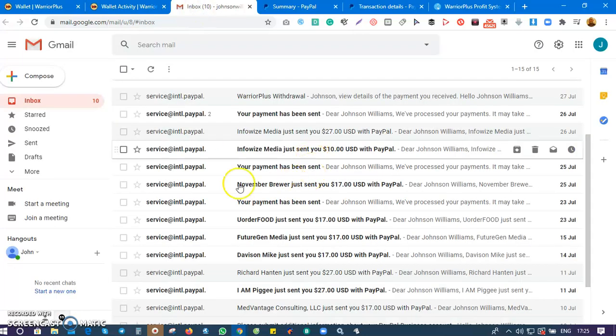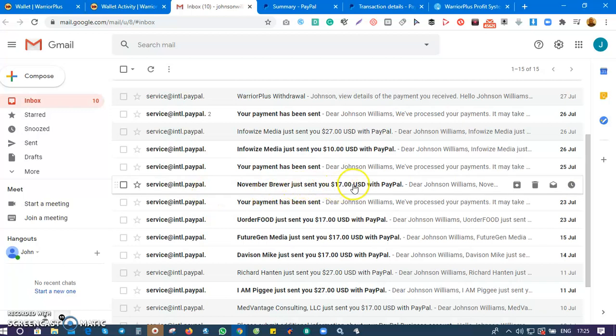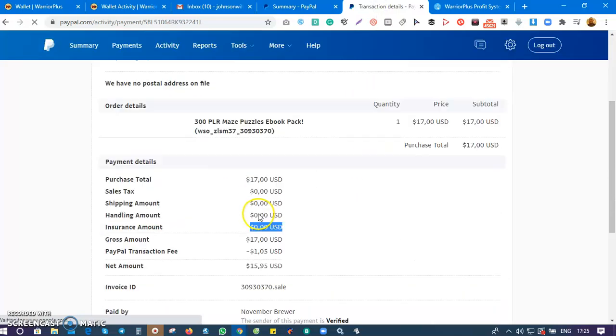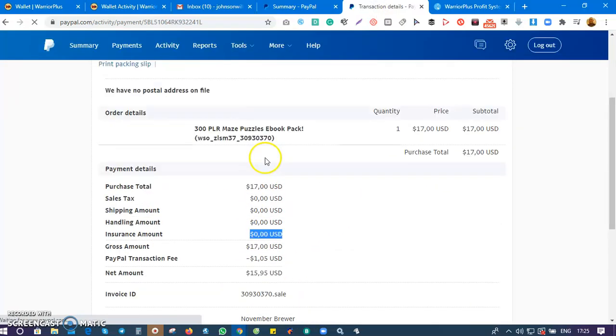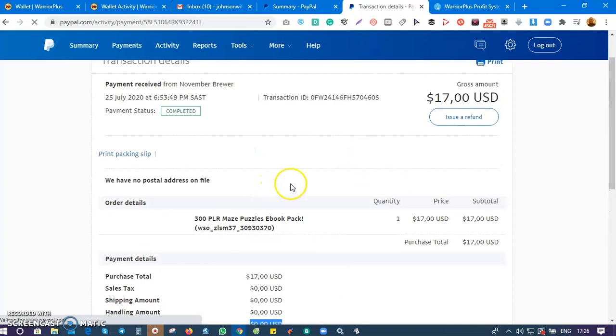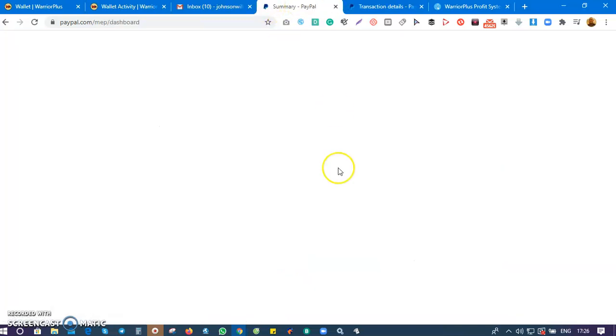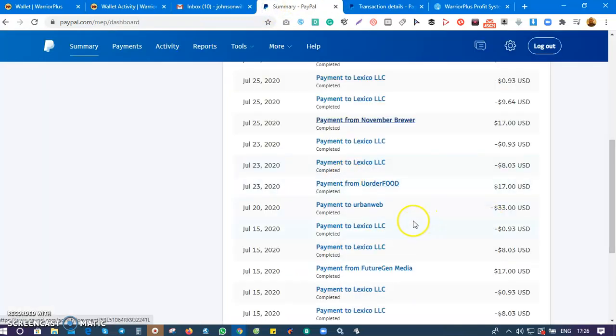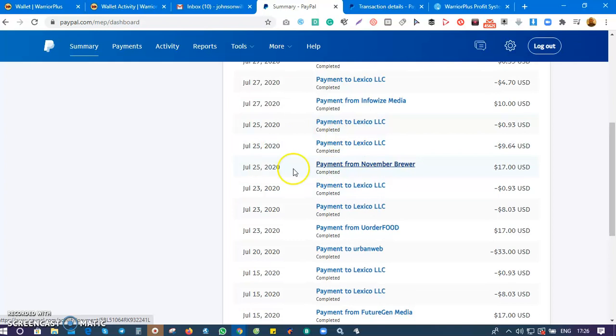If I can locate November Brewer, you can see from my email, November Brewer paid $17, and you can see $17 with PayPal. That's the payment for this product which I sold on WarriorPlus. So that's exactly how it works. It's as simple as that.